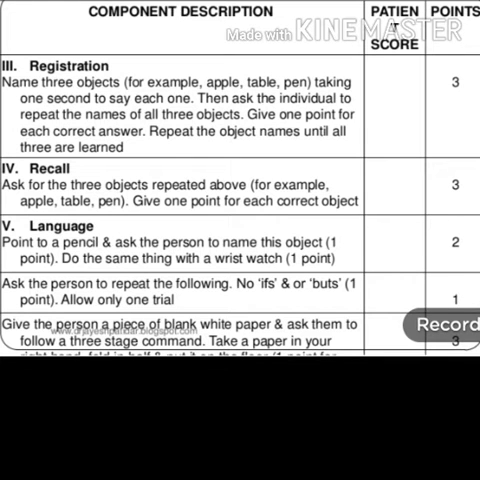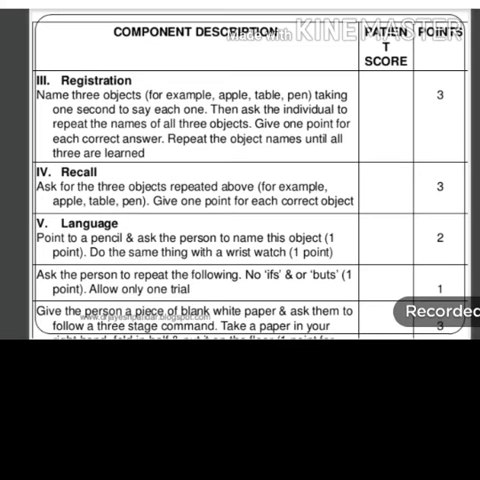Next one is recall. In this, you can ask the client, earlier I told you the names of three things. Can you tell me what those were? If the client answers apple, table, and pen, for each word you can give 1 mark. So in total it carries 3 marks.